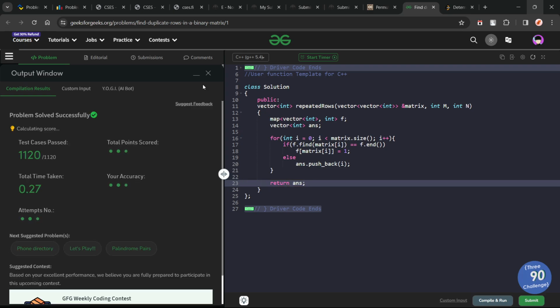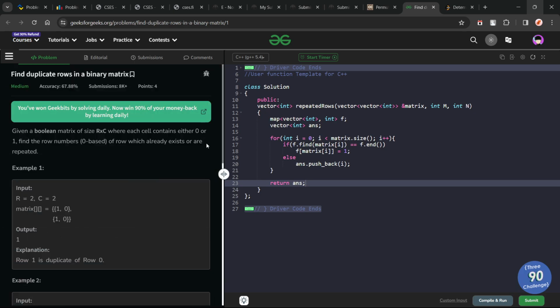So you see, this also passes all the test cases. This solution is absolutely correct. But let us discuss one very interesting method to solve this problem, and that is by using tries, right?